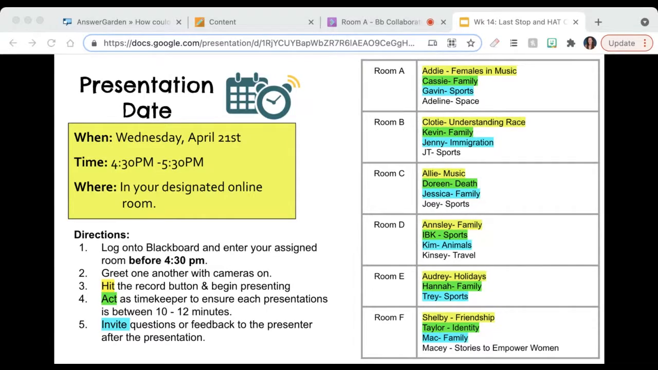All right, so next you'll see that some of our names are highlighted in blue. So if your name is highlighted in blue, your job is after someone presents, you're going to invite questions or feedback to that presenter. All right, so let's take a look. Let's say that I am in group A and I know Gavin. So Addie has finished her presentation. Cassie said, hey, Addie, you're at that 12-minute mark. Addie finishes up another minute.